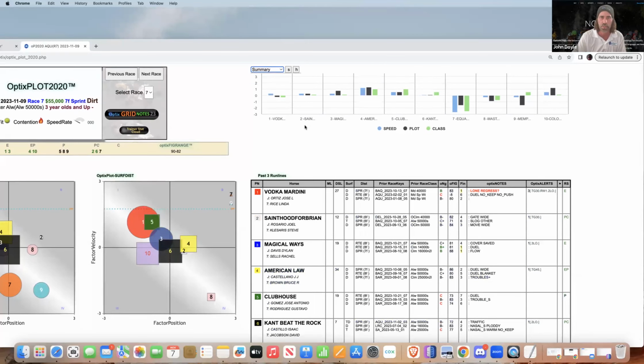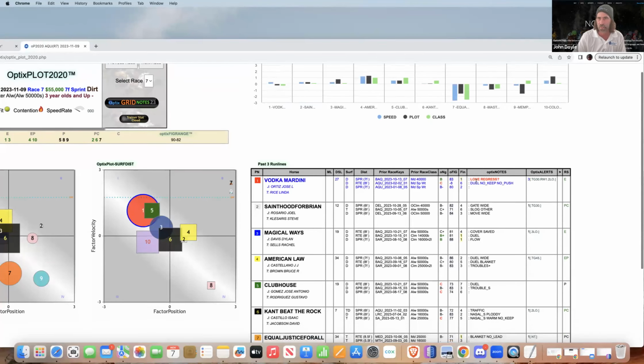For instance, a horse like number 1, Vodka Mardini, this horse looks like it is a little bit above in speed, a little bit below on plot, a little bit below in class, but right there, right? But then you get down to the notes, it looks like we have a regress on this horse. So that would be kind of a negative.